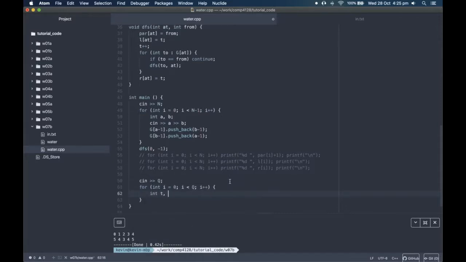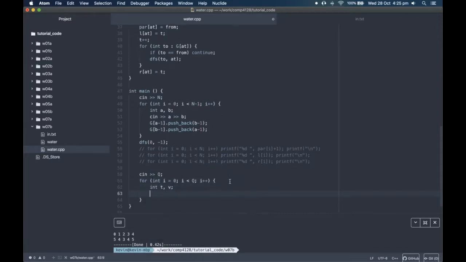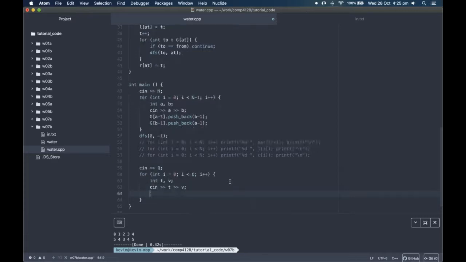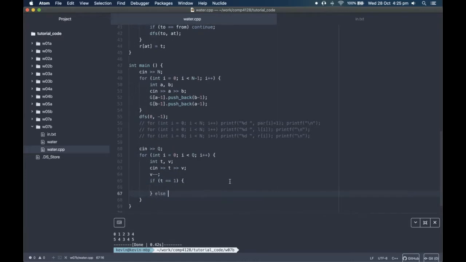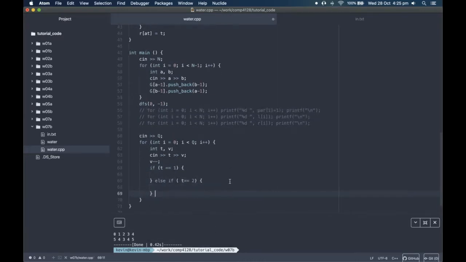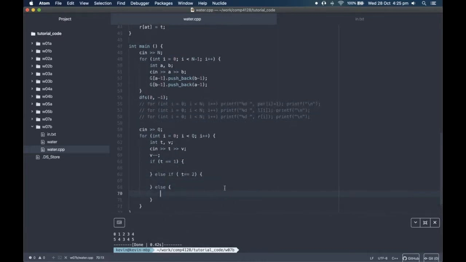Running a little low on time, so let's speed this up a little bit. So we're going to scan in T and V, T being the type of operation and V being the node. We're going to subtract 1 from V since we zero indexed all the nodes, so we're going to make sure that we're working with the correct values here. And then we have to handle all of the cases. Okay, so now it comes to the hard part. We have to code up our tree.